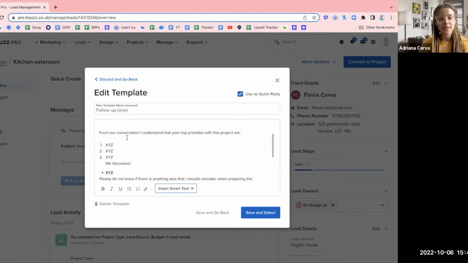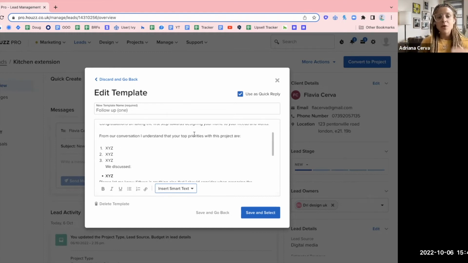And here I've basically created a numbered list of what we discussed with the client, right? So my client in this case is Flavia. Flavia wanted to make her kitchen bigger. She's a mom, right? So most of our clients are working moms. So what she wanted was to make her kitchen bigger to be able to work from home while her kids are playing, so she can look after her kids as well.